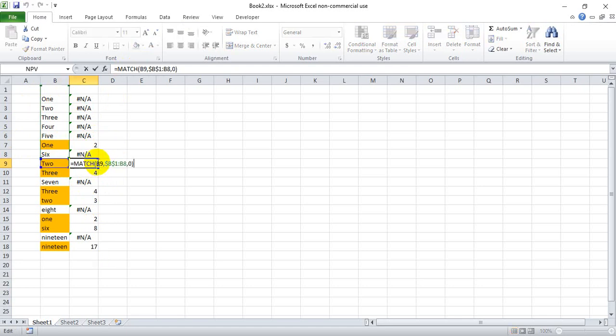It might also be easier if I show you the formula, so I'm hitting F2 to show you the formula. I hit match. It's looking for B9, which is the word 2, in the cells above it, starting in B1, dragged all the way down until the cell right before the number 2, or the word 2. And then the 0 is just for an exact match.